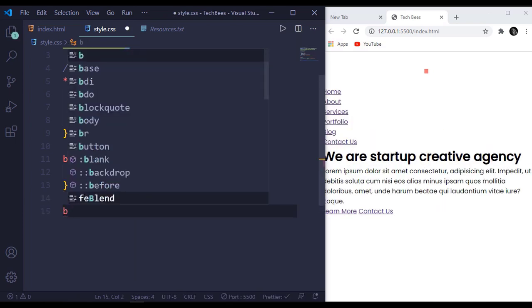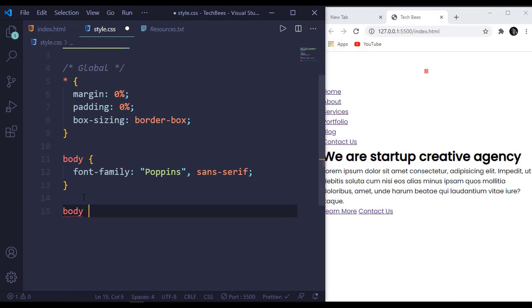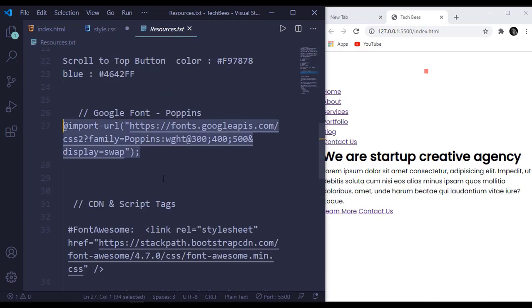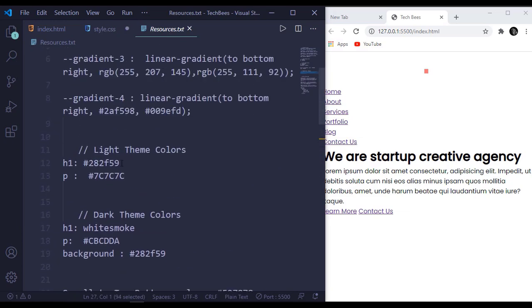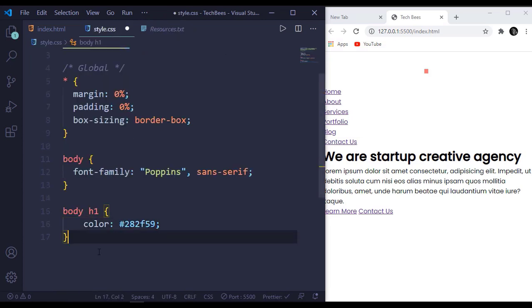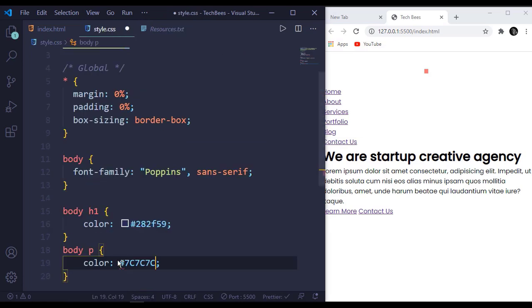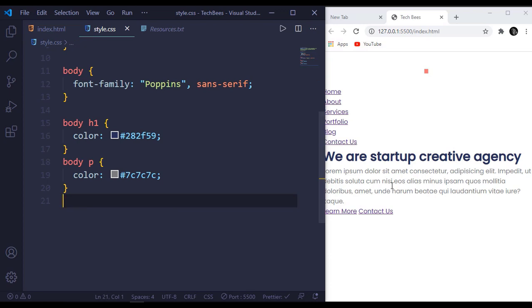In our body, H1, every H1 text should be in this color. Open our text file, copy this and paste it here. And in our body, every p tag should be in this color. Open our text file, copy this color and paste it here. Now you can see our H1 and p tags have these colors.